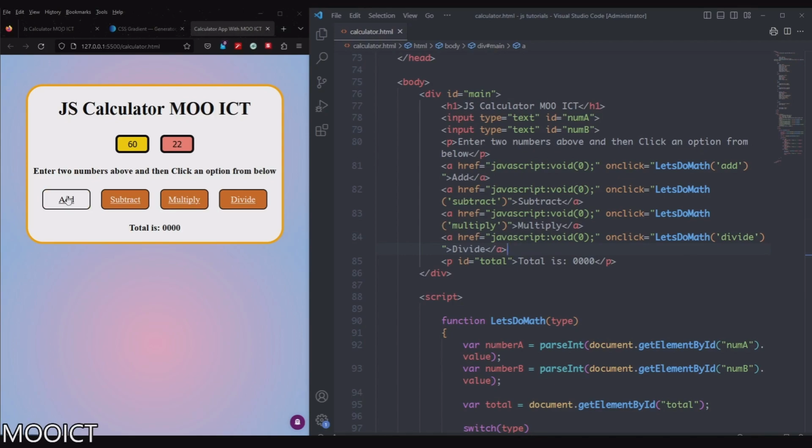Okay, great. So let's try this. As you can see, I'm adding 60 plus 22, subtract 38, multiply, divide. Okay, so if I just do 2 plus 2 here, 4, 0, 4, and then 1. Okay, it was as simple as that.